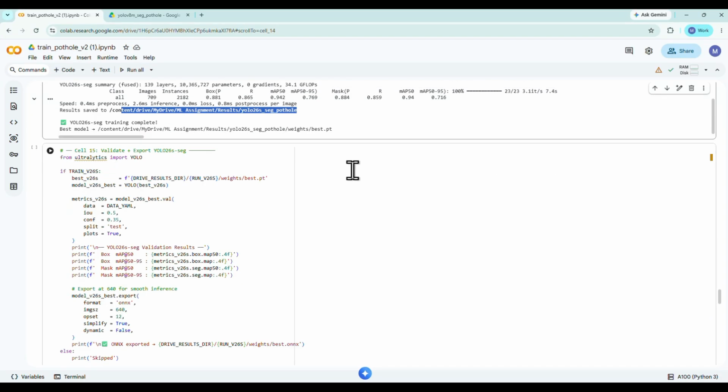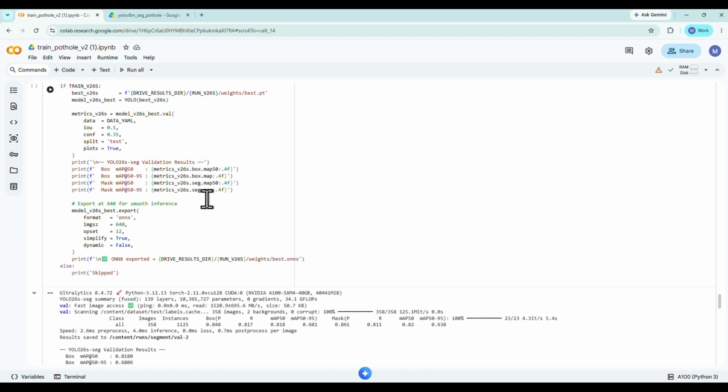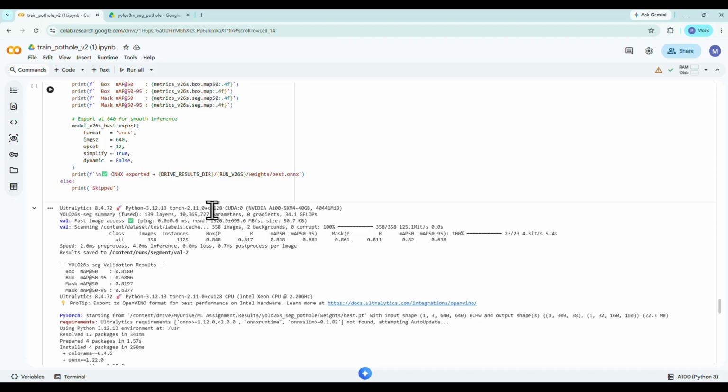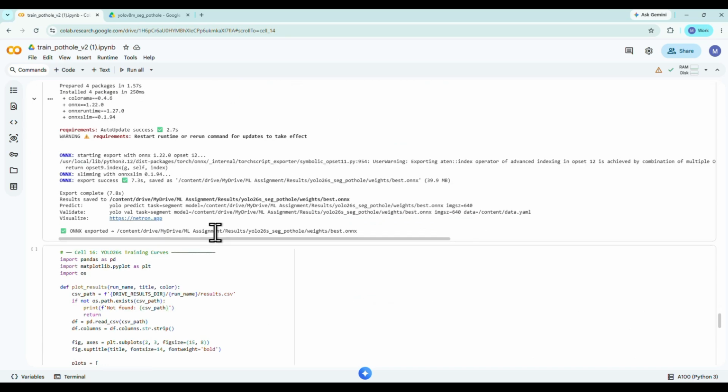After completing the training, in cell 15, we validate YOLO 26S on the test set and export it to an ONNX file. The export converts the trained best.pt file into a best.onnx file directly here in Colab. The converted file is saved inside the folder that I've shown inside the Google Drive, and then Saleh will use it to deploy the web app. So no PyTorch and no further conversion needed. So here you can see the export succeeded.